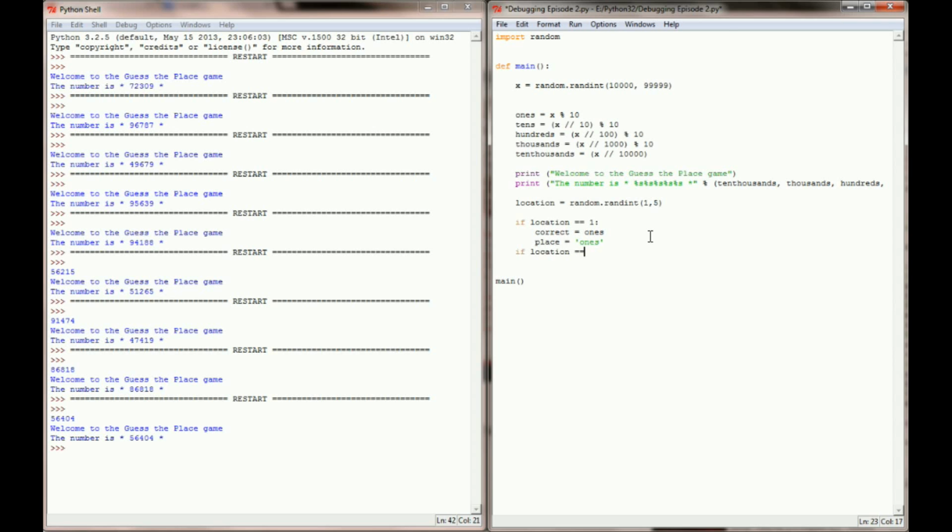So if location equals 2, well then the correct number is going to be the one that's in the tens place, and the place will be represented by the word tens. If the location equals 3, you've probably guessed this, the correct answer is the hundreds place, and the place that will be displayed on the screen is hundreds. Two more locations to go.